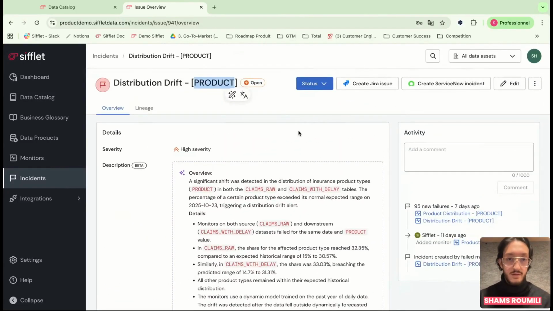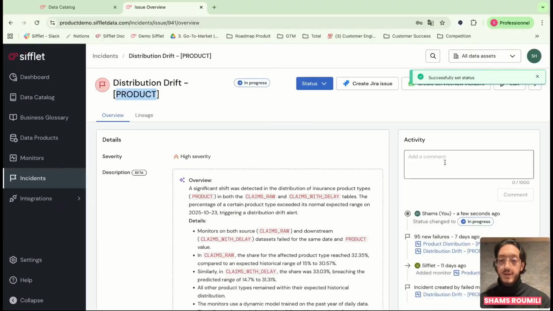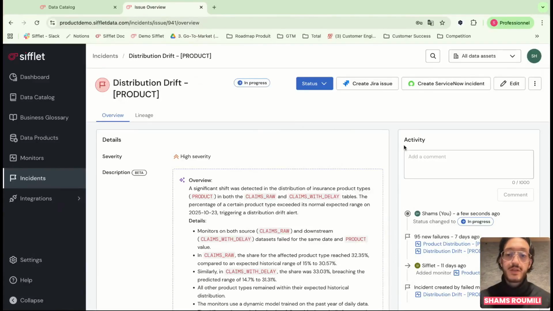On the incidents page, we also have the possibility to escalate to Jira or ServiceNow. We can also update the status, which is going to be updated in this, let's say, context activity tab. And again, this is helpful for Sifflet as a collaborative tool for both technical and business users to be able to add context that can help the resolution of alerts.